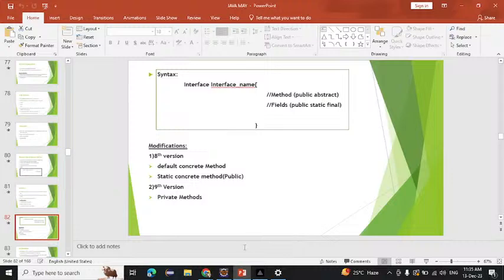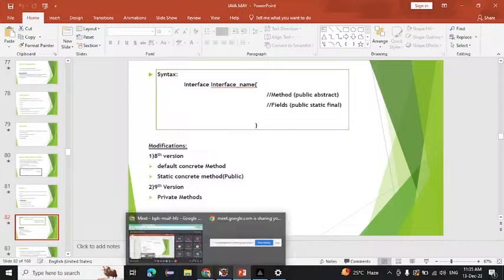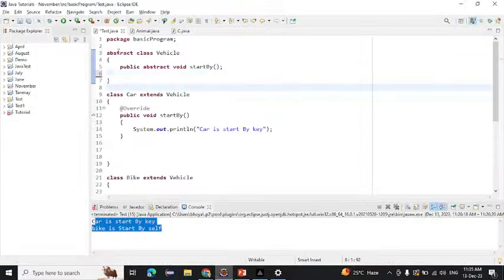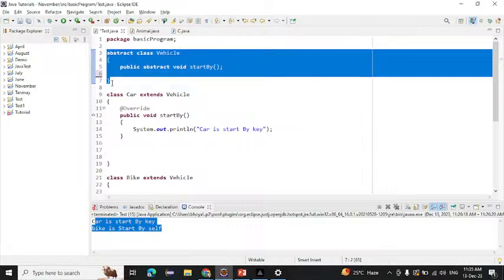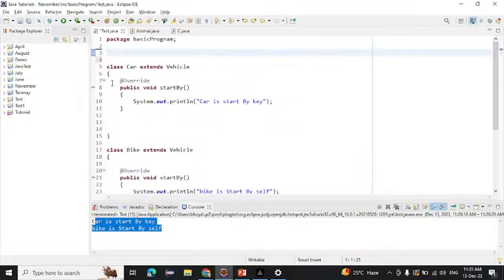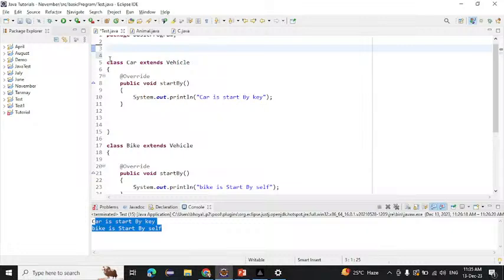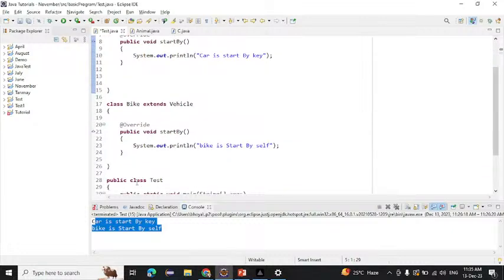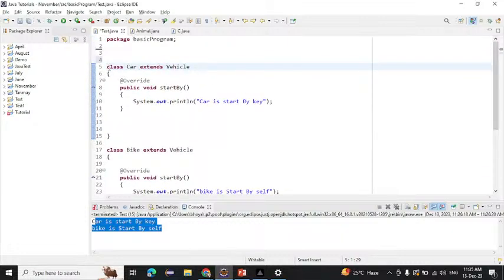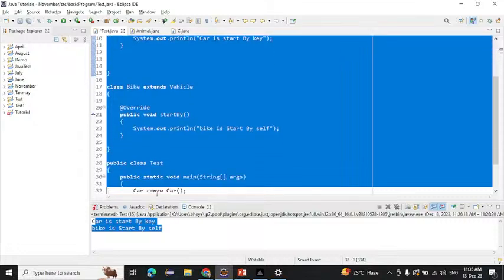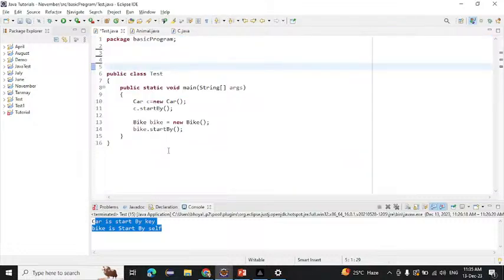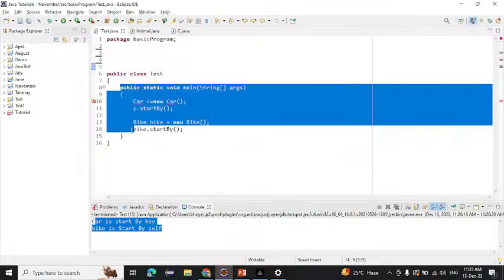Now we will try to declare the interface. How to declare the interface? Same like an abstract class. How do we declare the abstract class? With the help of the abstract keyword. So I will remove this from here, and I will remove this main method also.